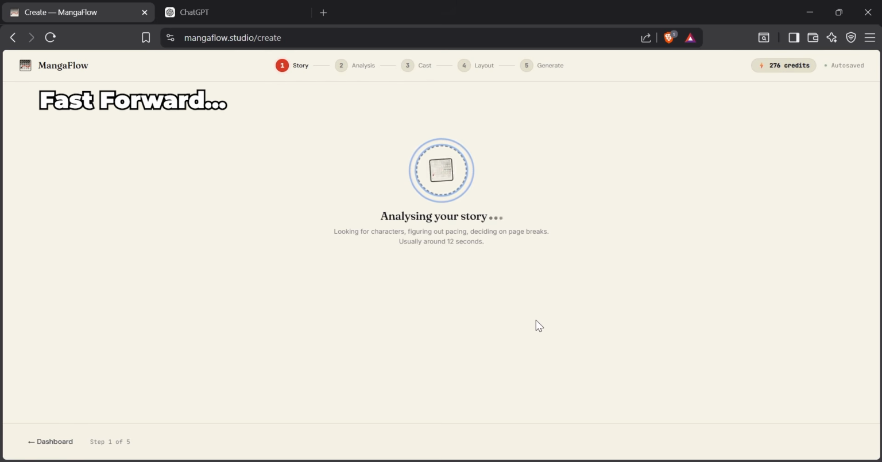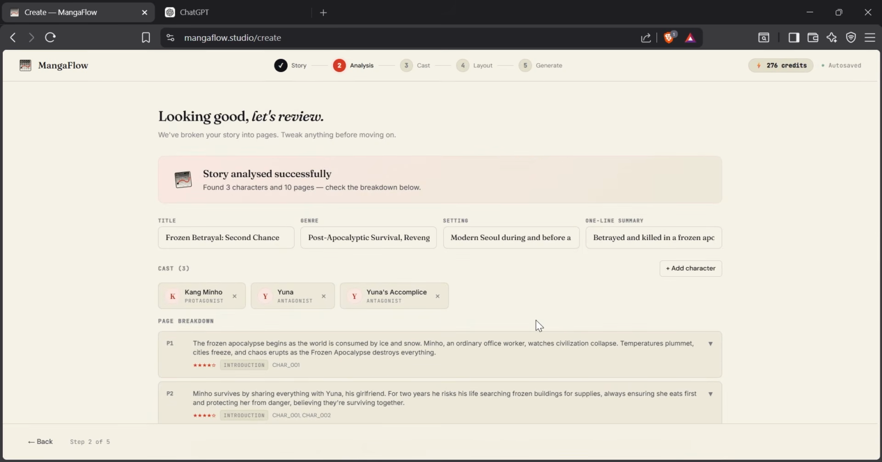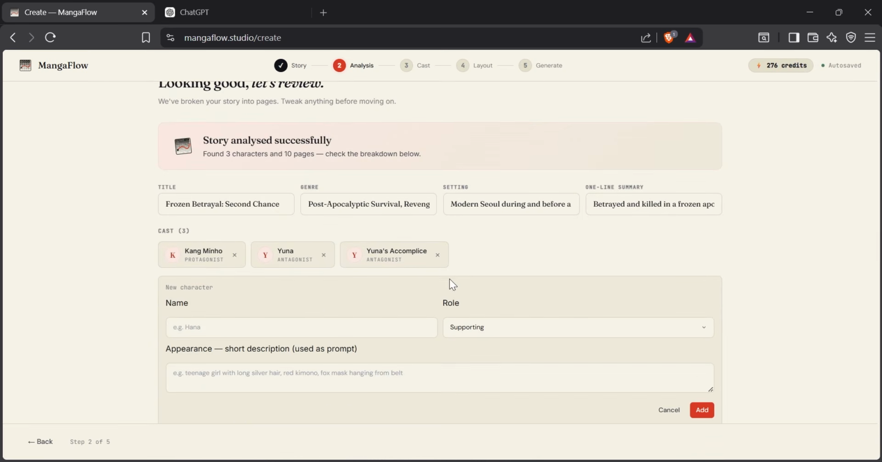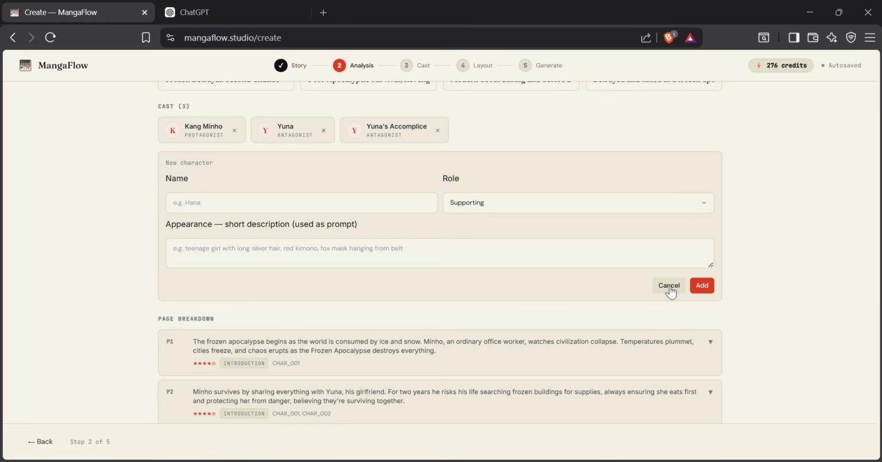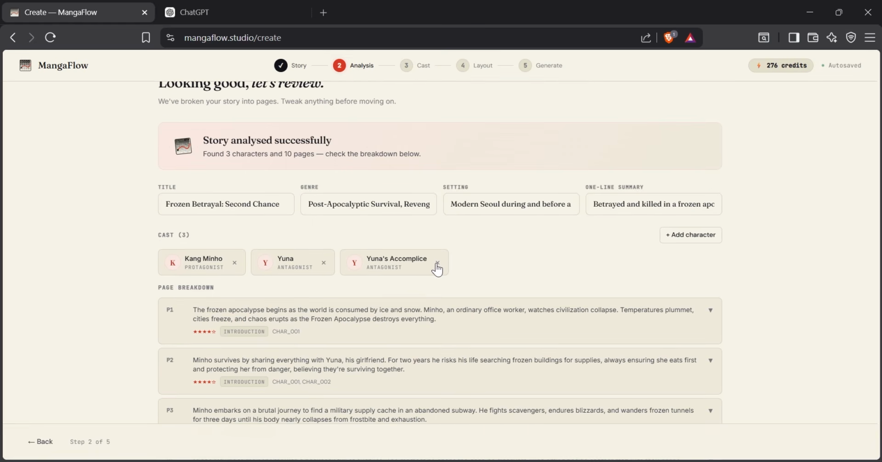This is where you can step in if you want. If the AI missed a character you want included, add them manually with the Add Character button. If it pulled out someone you do not need, just delete them. You are in full control.